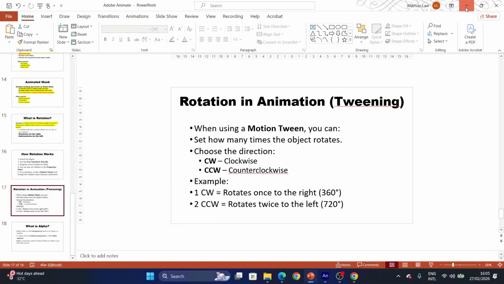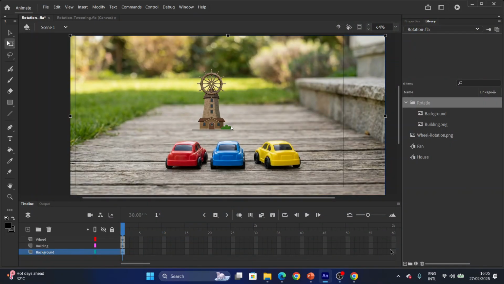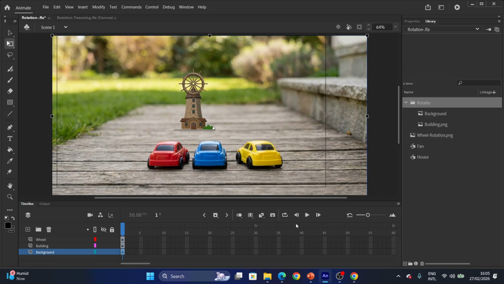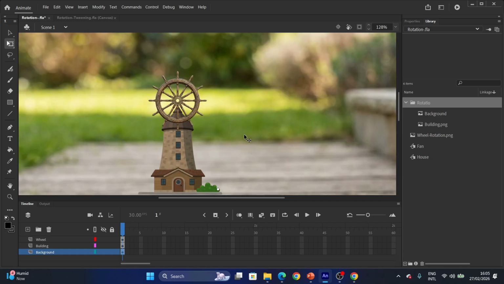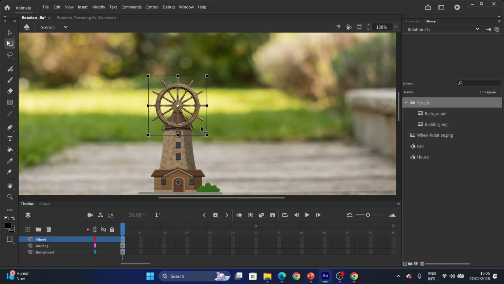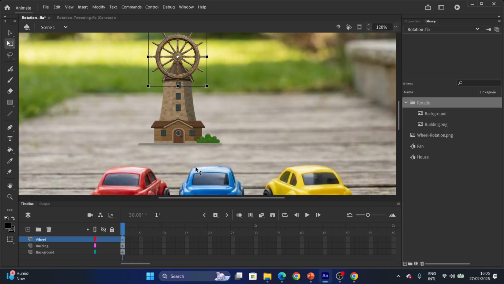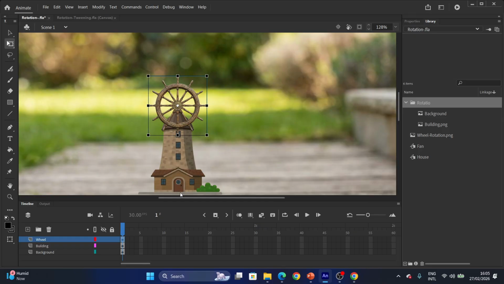So we'll take an example to have a fair idea of what to do when you are supposed to rotate something. All right, so we'll make this a bit bigger. In this scenario, we're going to rotate this wheel, and we're going to use the first approach, where we're going to use a free transform tool.